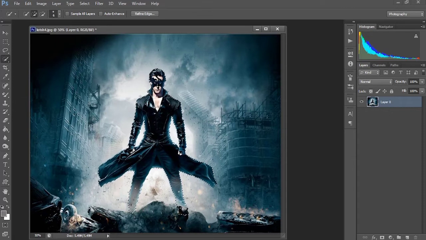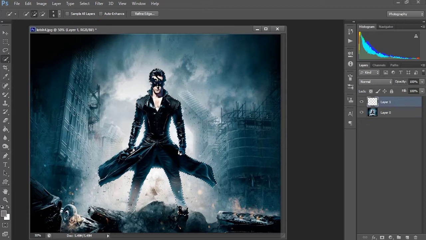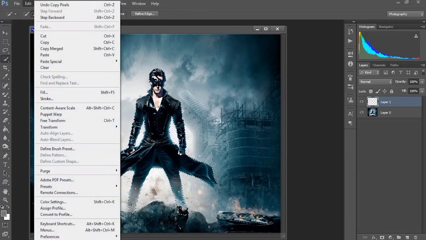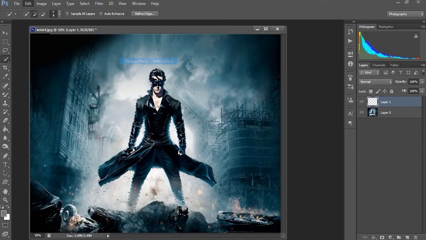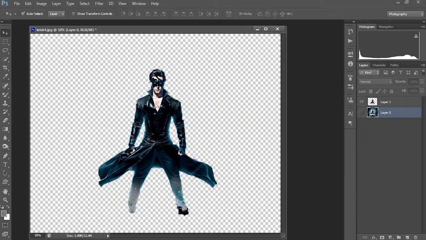Now we have to create a new layer, and I have to copy this layer's selection from here to there. Just copy, select this layer, and paste it using paste special, paste in place. So now we got two layers. One is the original image with background, and another is an image of the character without the background.